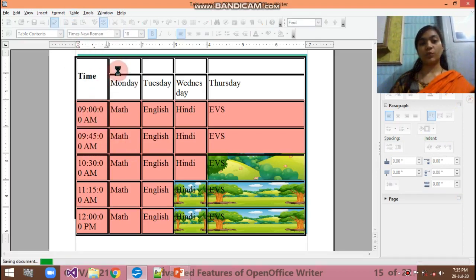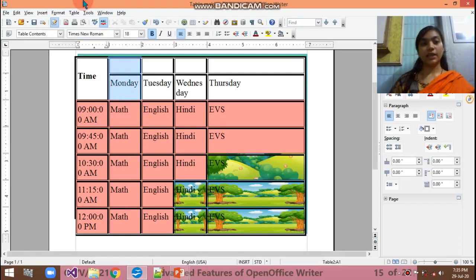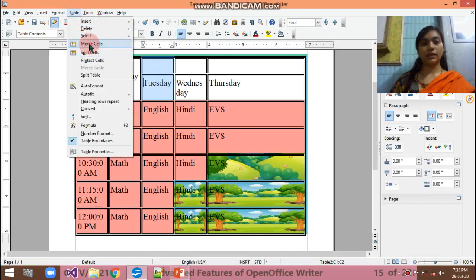You can see the output also here. Again select table, merge, select the table and the merge.